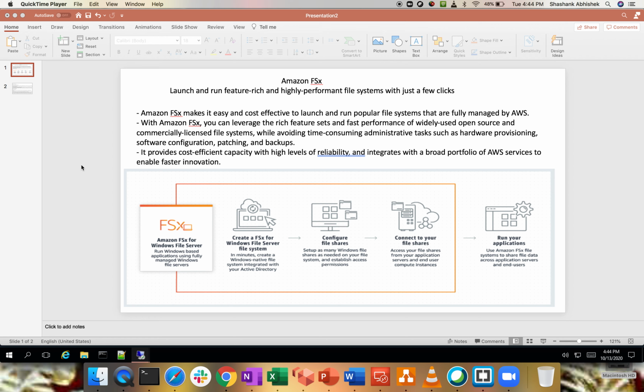As you can see on my screen today, we will be going to discuss Amazon FSx, another highly performant file system provided by Amazon Web Services, which is a fully managed service from AWS. This Amazon FSx is majorly focused on the Windows file server. So it runs Windows-based applications using a fully managed Windows file server.